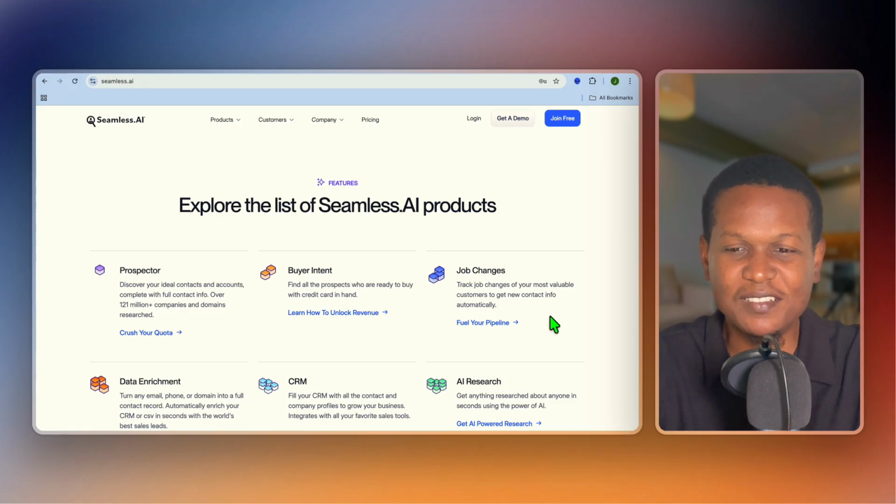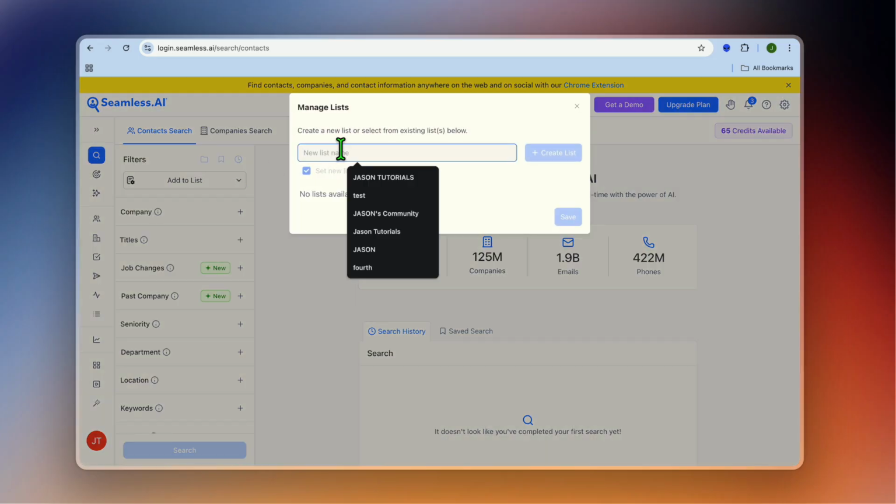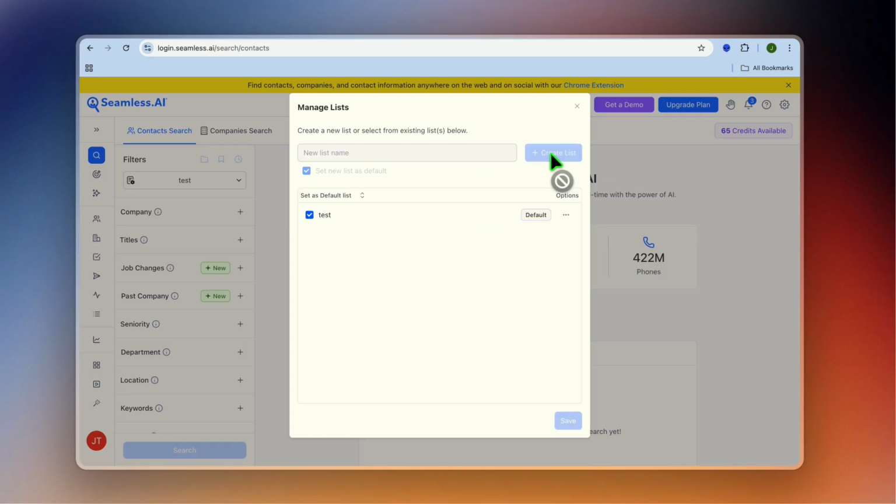Now let's dive in. Once you're signed into Seamless AI, you'll be redirected to a dashboard just like this. And the first feature we'll be talking about is their list building and exporting feature. So you're going to tap right where you see Add to List in the top left hand corner. From here, you can give your list a name and you're going to tap on Create List. So you're going to be creating your first list.